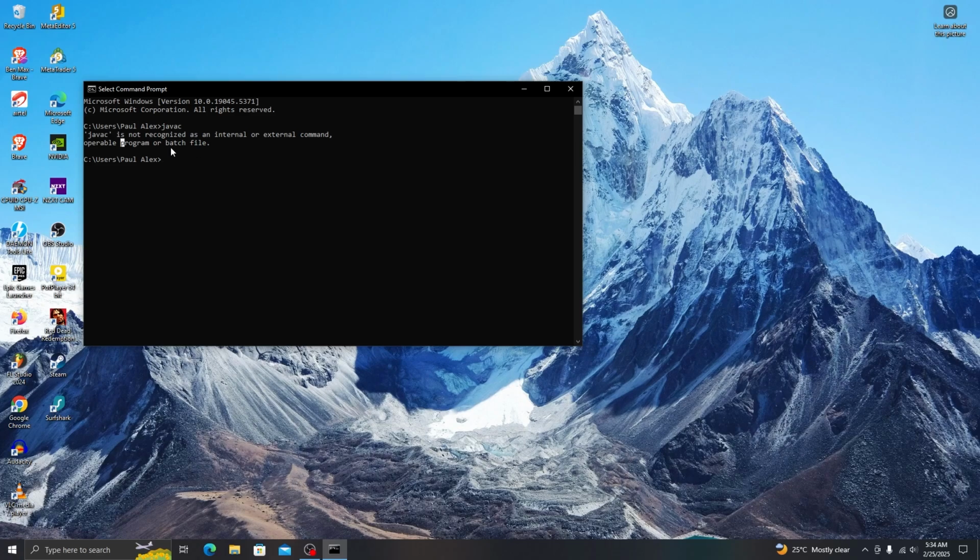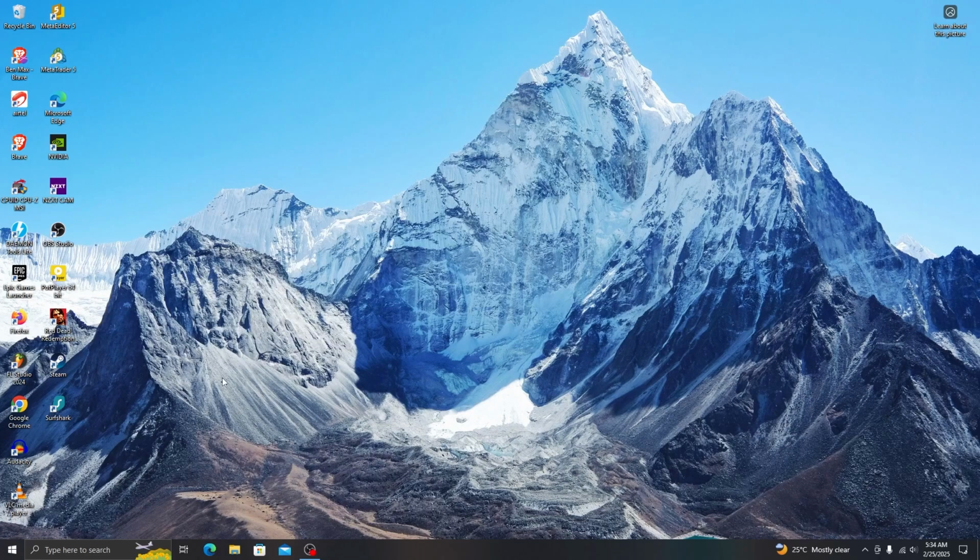With the new Minecraft version, I think it's better to install Java version 21 to install the shaders. So if you have another Java version, I recommend you uninstall it and install Java version 21. So let's see how to install Java.